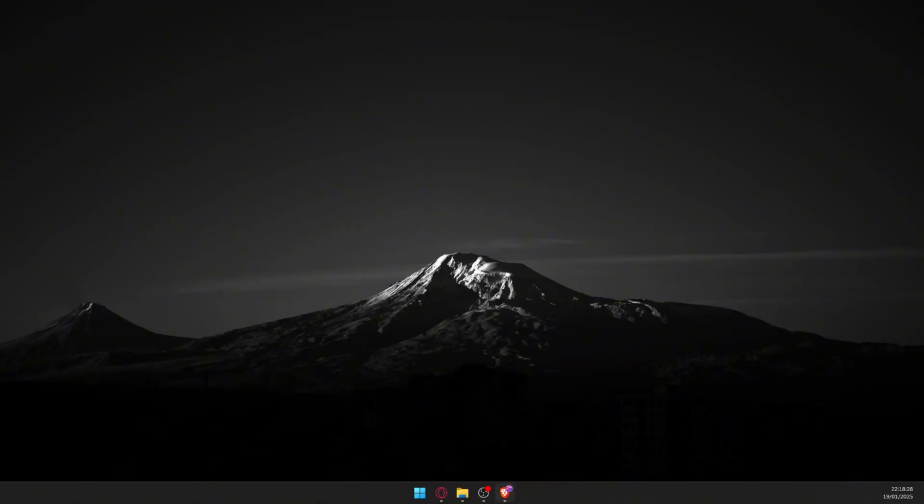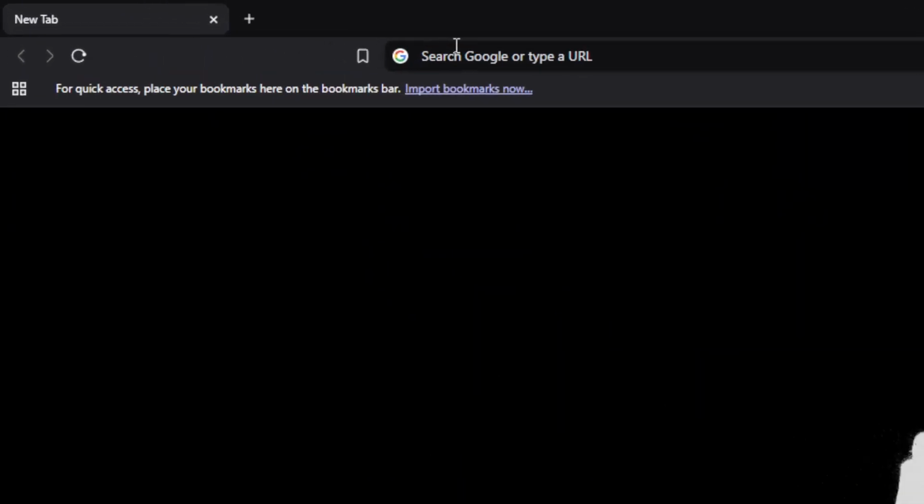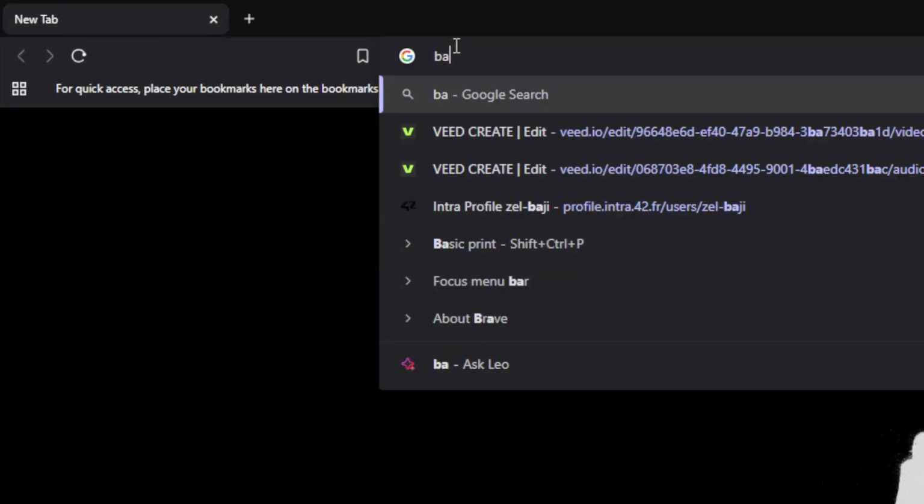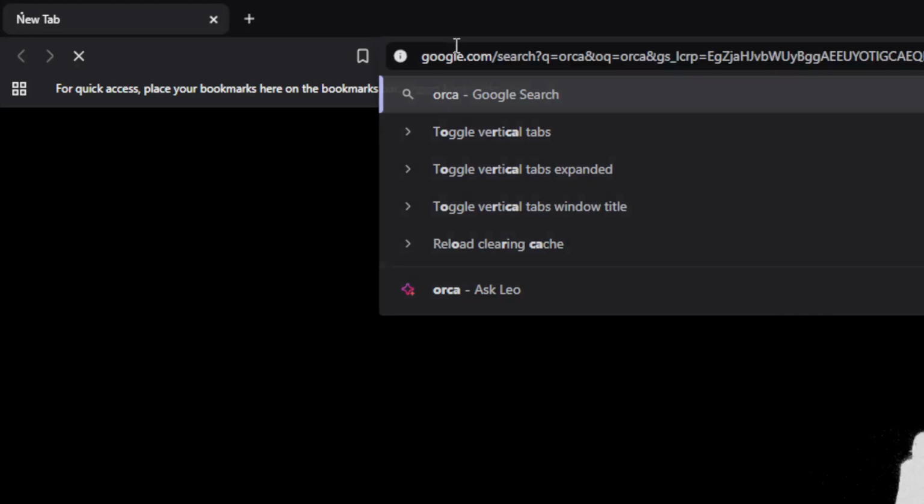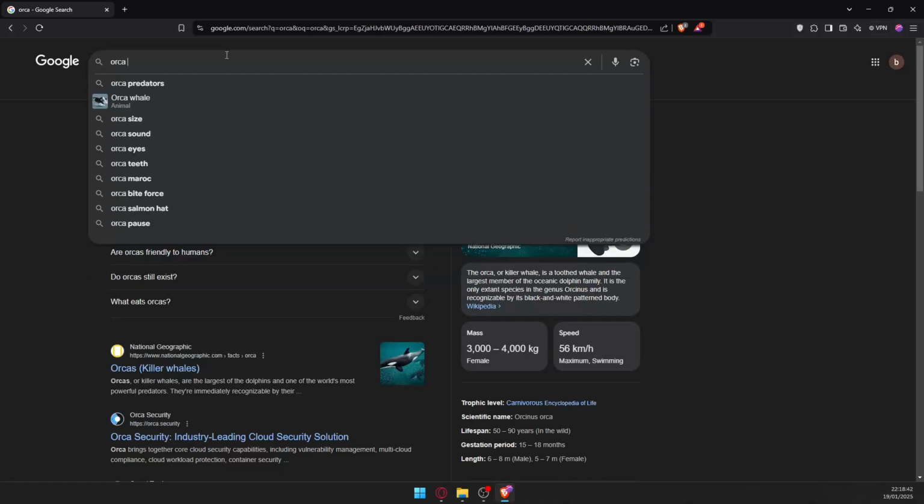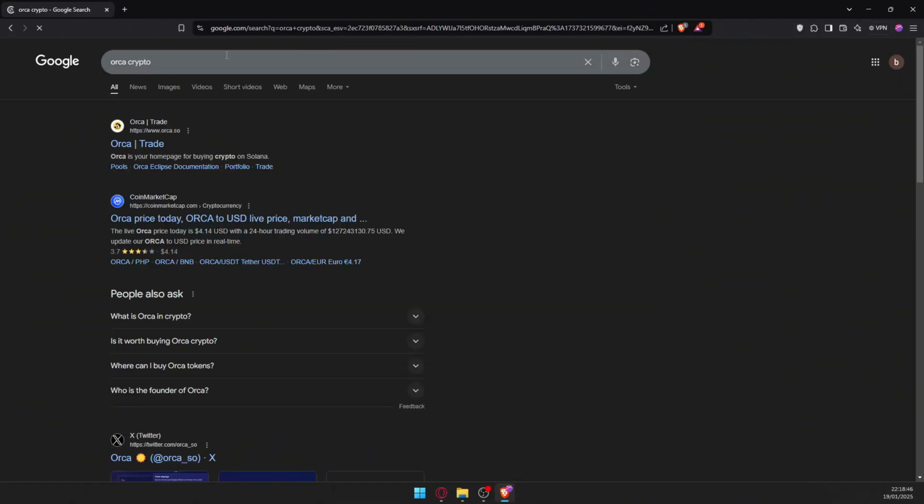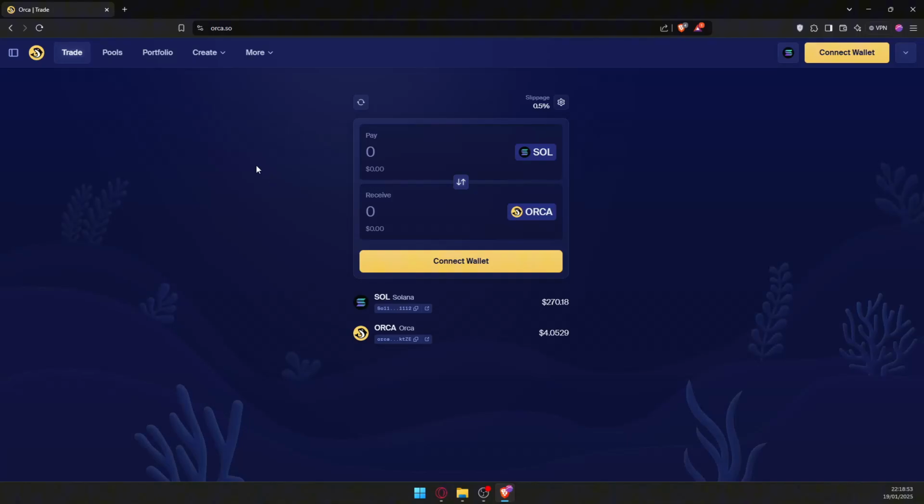First, we'll need to go and open a browser. For me, here I have Brave. For you, you can use whatever you want. Once you open it, go to the URL section. You'll have to type Orca, hit the enter button. Not Orca the animal, so I'll just type Orca crypto. Just type like that, Orca crypto, and you'll find the Orca trade platform. Just go and click on that. Once you do so, here you are. You are already at the Orca platform.